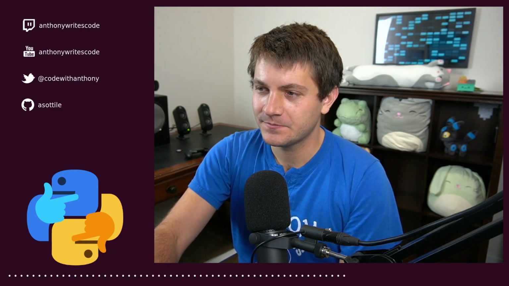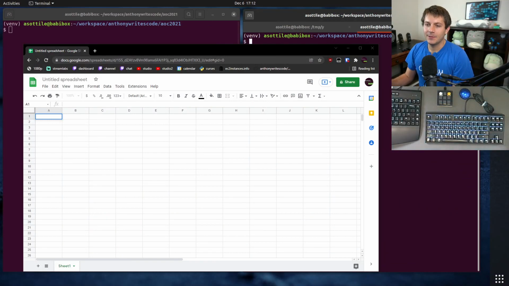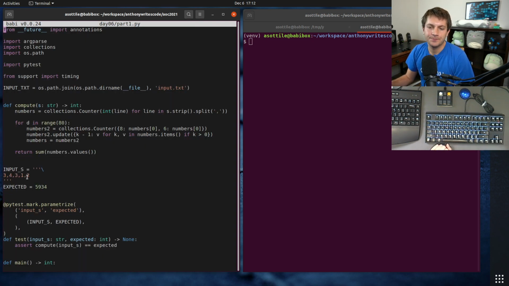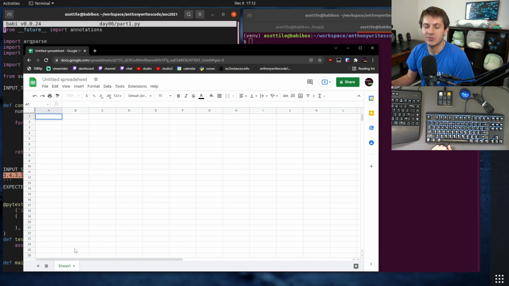Let's jump into it. Okay, so I'm going to start with a blank sheet, and basically we need a way to import our data. I'm going to start with just the sample input from day 6, part 1. We'll be implementing both part 1 and part 2. I'm just going to use the sample data to start with, and then we'll also show the full data set for my particular code to show that it works. Okay, so we'll paste this in here.